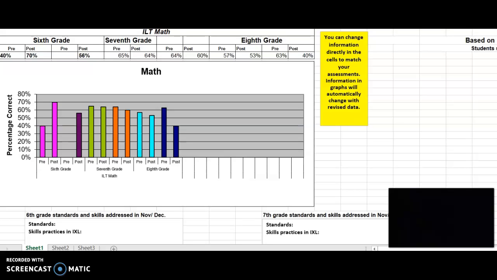ILT has some requirements. One, the expectation is that we do work on content, specifically math and ELA. ILT assumes also that we will look at data and base our instruction on data, and that we have a way to measure and monitor the effectiveness of our practice.